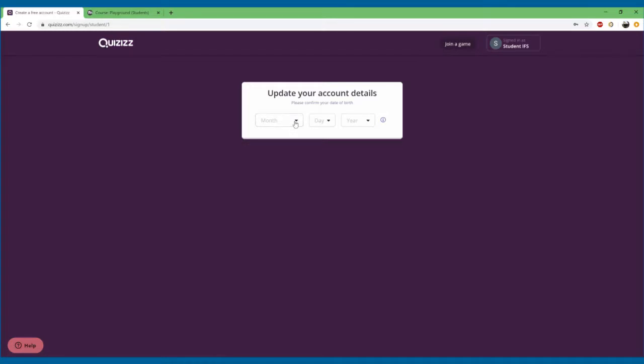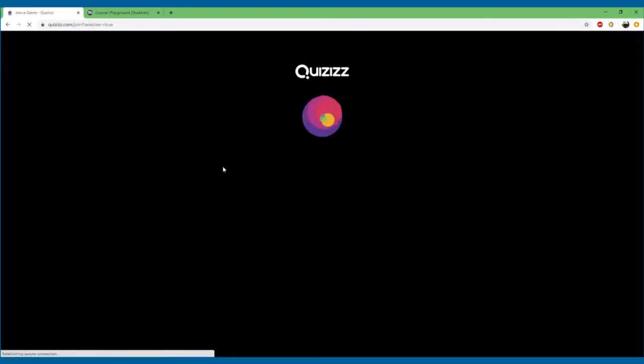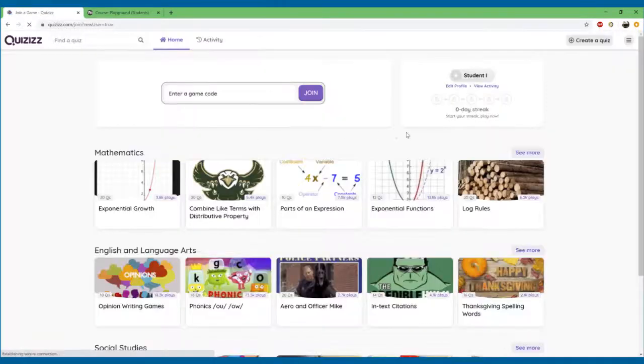You need to give your date of birth, so I'll just put any over here. Let's say I was born in, I don't know, 2015. Okay, so January 1st, 2015. So you have to put your date of birth here. Select your grade from all these grades. You can select kindergarten, 1, 2, 3, 4, 5, 6. I'll select I'm in grade 5, let's say. And then I'll click on done. That's it. You've created your account on Quizziz.